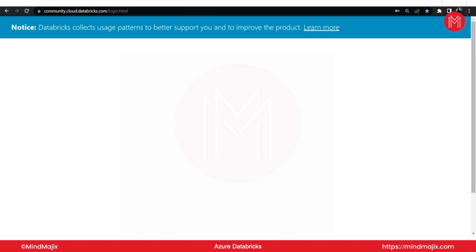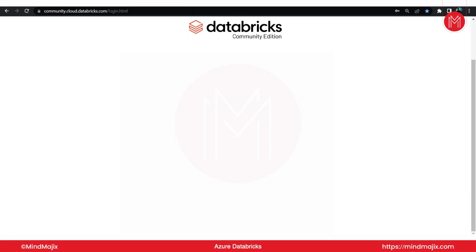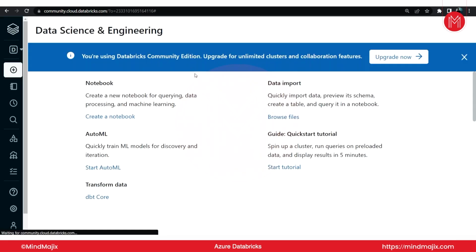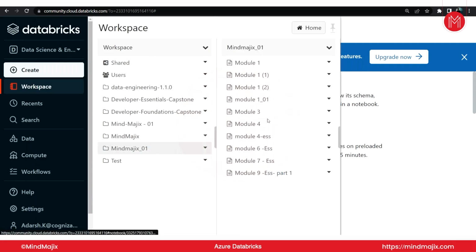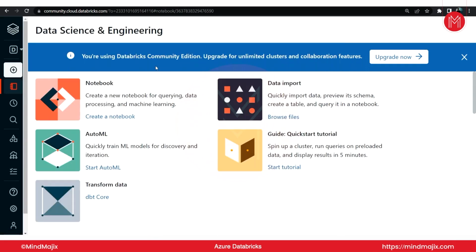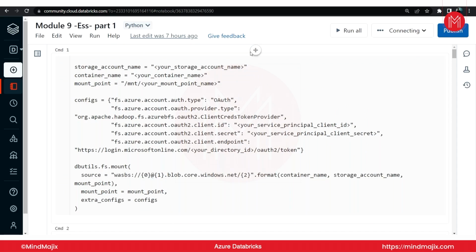Delta Lake and Delta Table, all of that. So I've divided it into two parts. We're going to see the first part today. It's a bit complex.